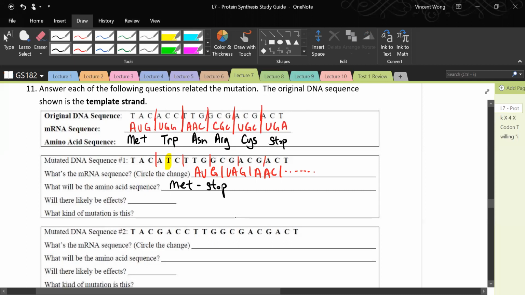What kind of mutation is this? Well, you created a stop codon, so it is a nonsense mutation. Will it likely have an effect? Yes, it will likely have an effect, because you're not making the protein. If you don't make the protein, you're not going to be able to use that protein. So this would be a very bad, very detrimental mutation.